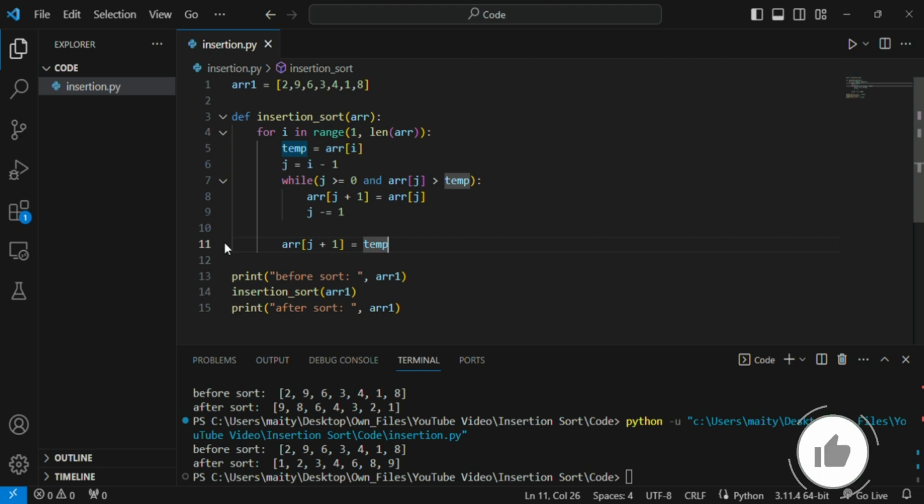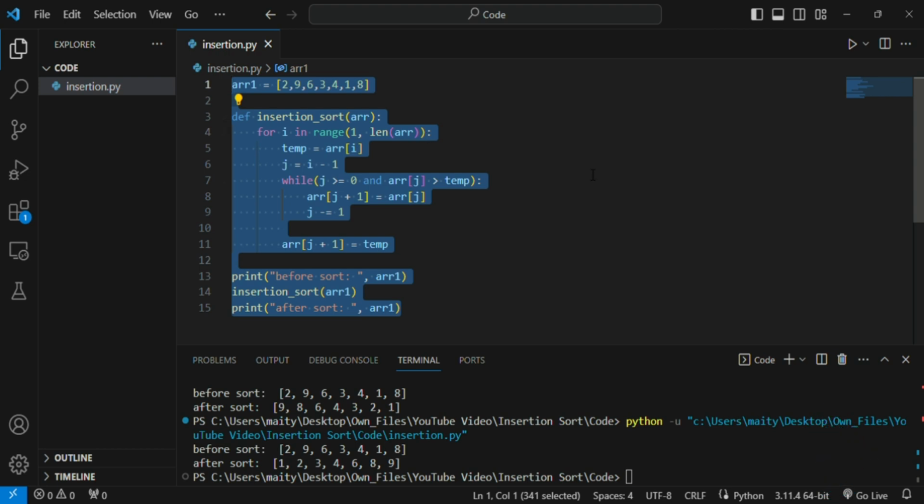I hope you understand. As you can see, we just completed the insertion sort.